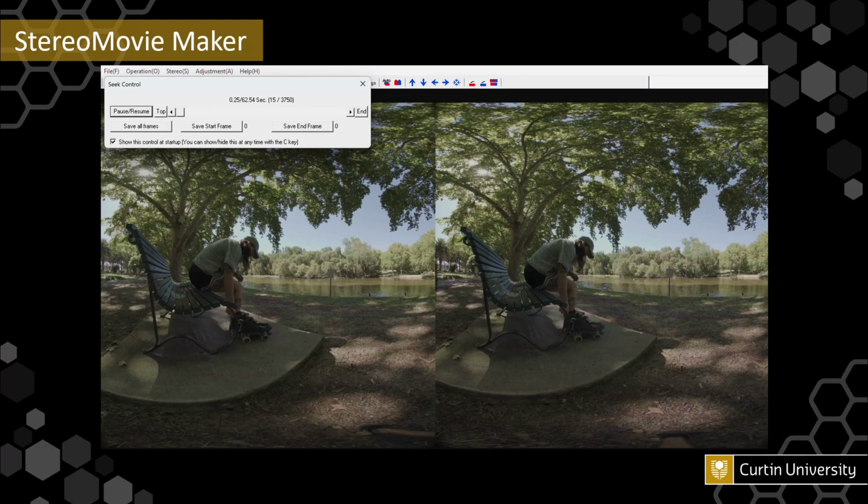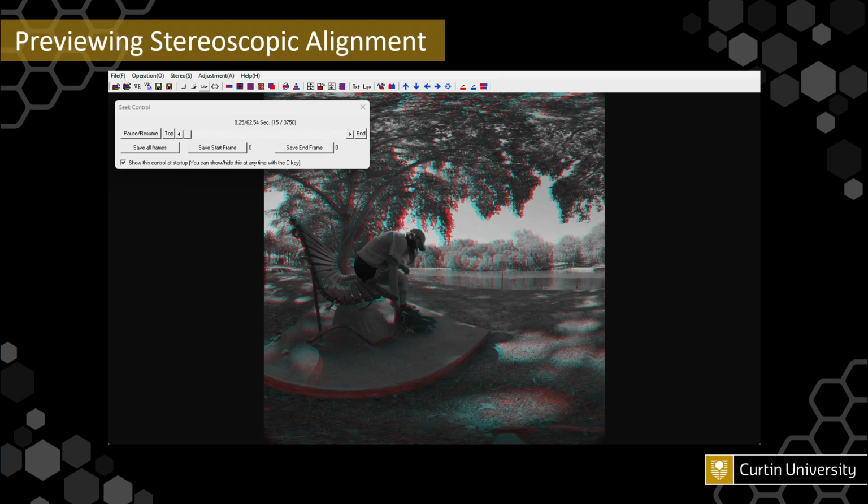And this is a shot of Stereoscopic Movie Maker. The stereoscopic alignment can be previewed in anaglyph mode, confirming good vertical alignment across the image, confirming good choice of zero parallax distance. This particular scene had some stereoscopic misalignments which we still haven't quite been able to fully remove, which we're still trying to understand why.